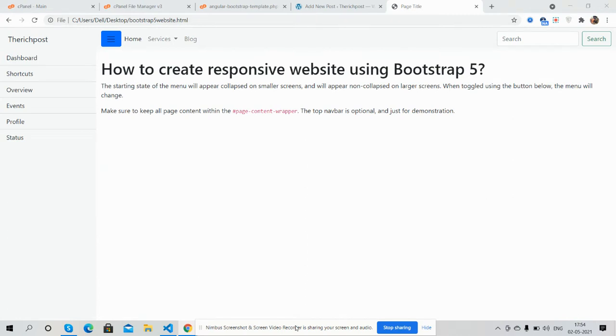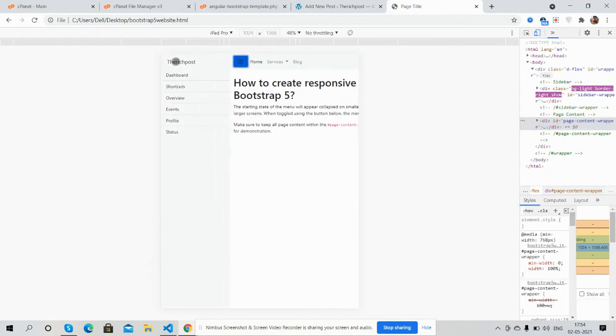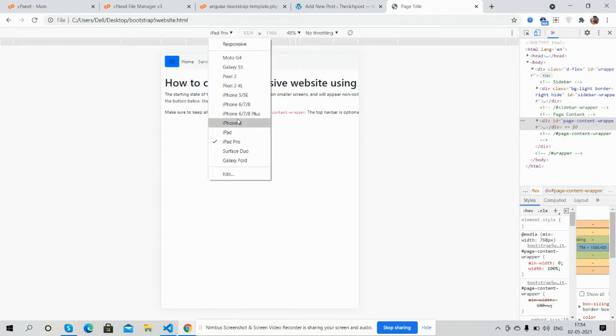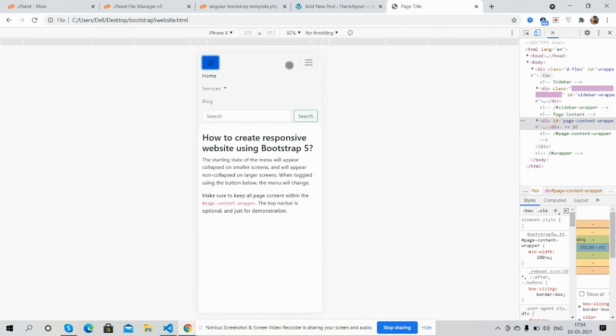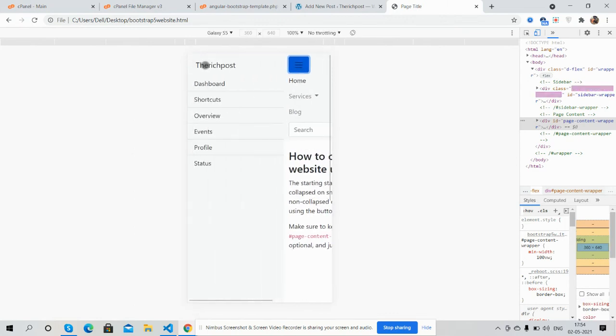So, guys, on my screen you can see an external file with Bootstrap 5. See, guys, fully functional toggle sidebar, drop down menu, and guys, the template is fully responsive for iPad Pro, for iPhone X. See, guys, Galaxy S.